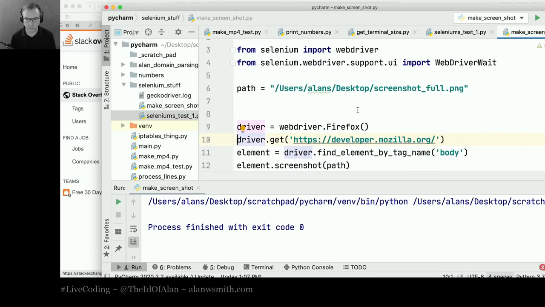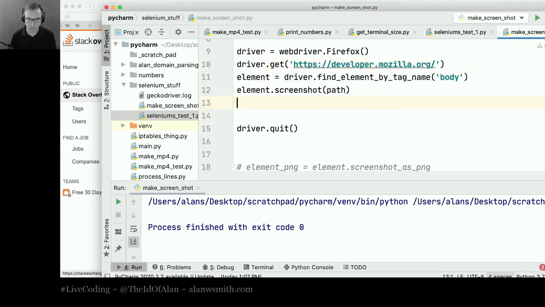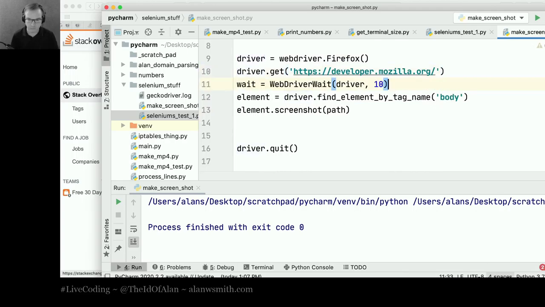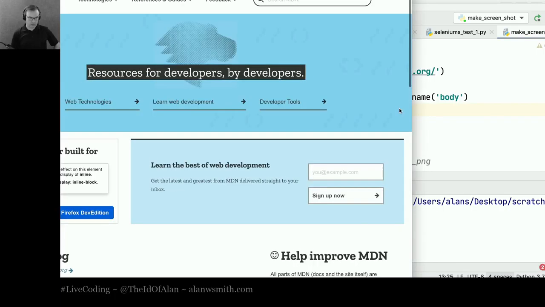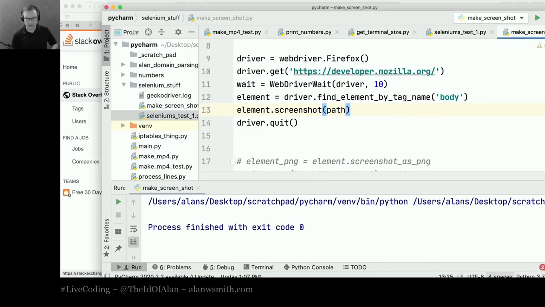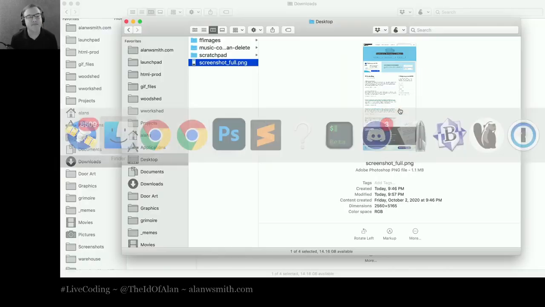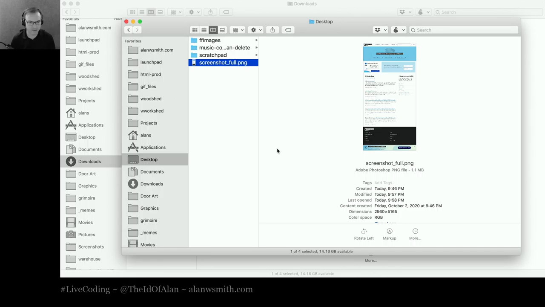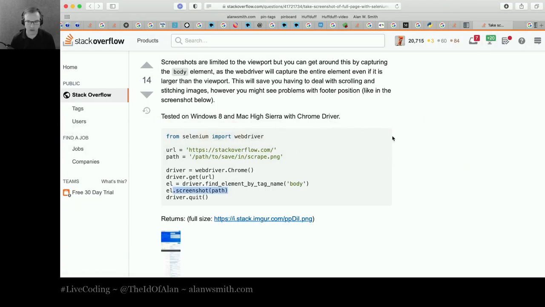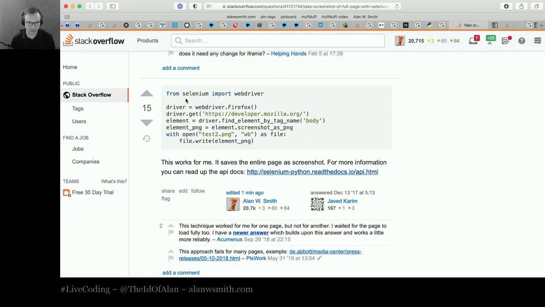Where'd my path go? Should keep that up top. Oops. Come on, PyCharm. Cross your fingers, folks. All right, so we got it loaded. We did a thing. Is that a celebratory Diet Coke? Oh, it is. Holy cow. Okay.